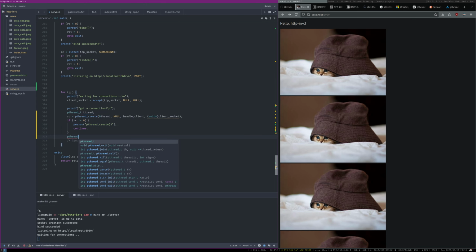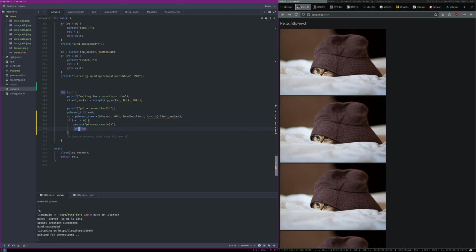So we do that with pthread join. However, we don't actually want to join it right here because then we have the same issue that we just have one thread. We create it, we join it, which waits for it, and so on and so forth, right? So that's not quite correct. Instead, what we want to do is we want to save all these pthreads in an array.